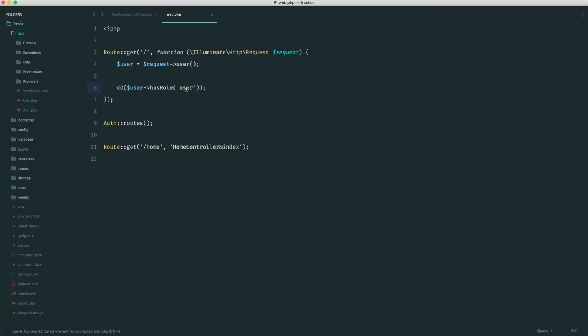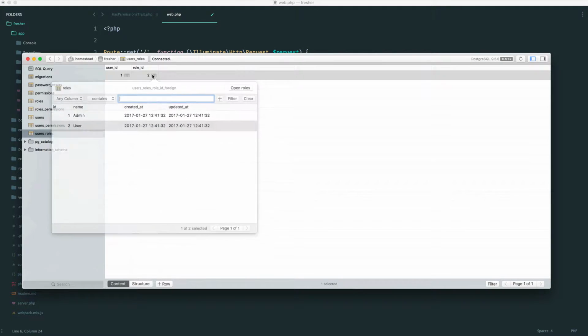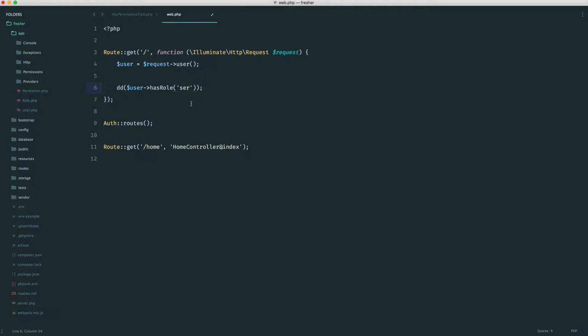I believe that is probably because if we just go back to the database and double check this, we've currently got a user, but of course, we would need to capitalize this. So if I just go ahead and refresh that now, we get true.